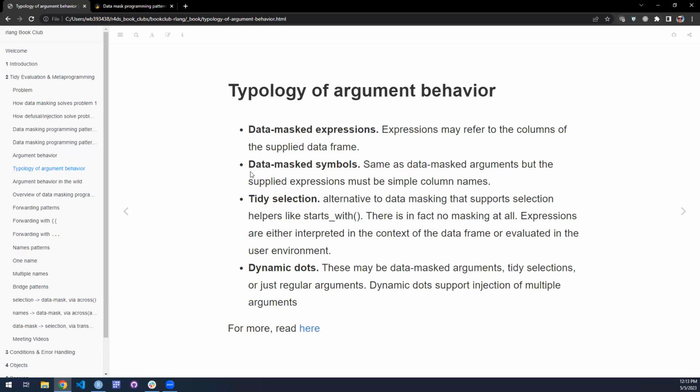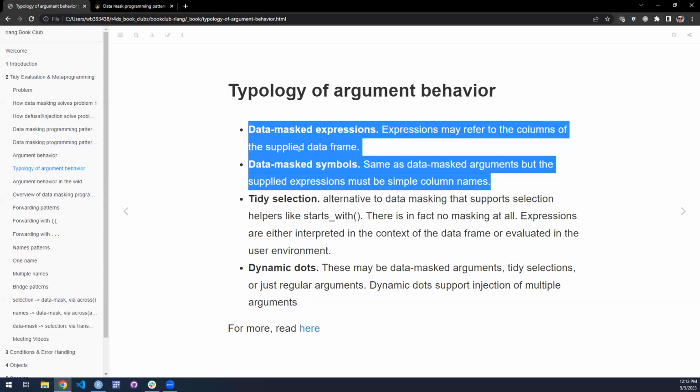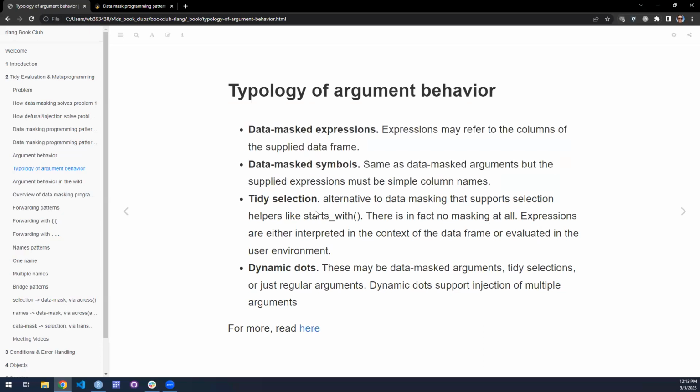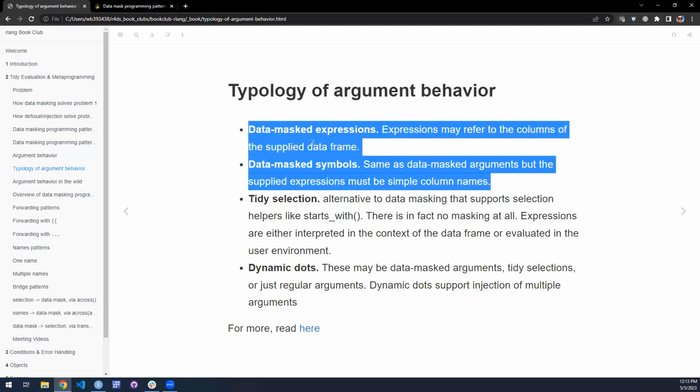A very similar concept, which actually I'm not sure that I fully understand here, but I think for all practical purposes we can lump these two together, is the data masked symbols. So it's just, again, the name of a column in a data frame, presumably a bare one here, although perhaps the distinction is that it's a symbol and not a bare name. The vignette doesn't go into this distinction, or at least I didn't quite understand it, but let's just say, for simplicity, we've got data masking, and these are two subcases of data masking behavior of arguments.